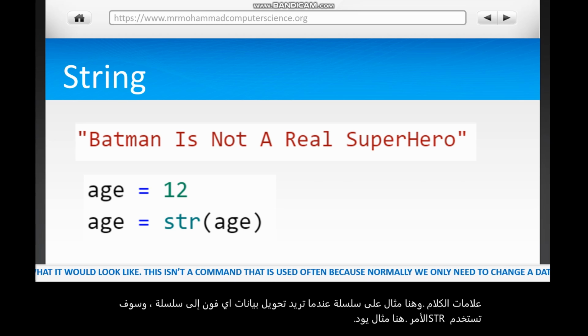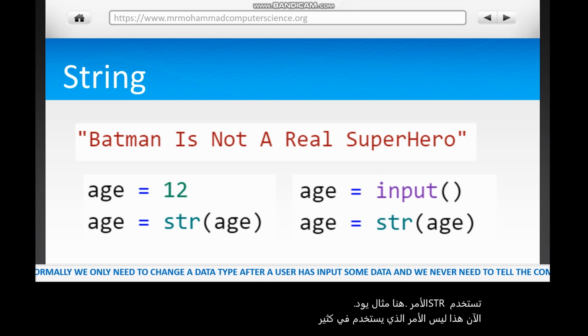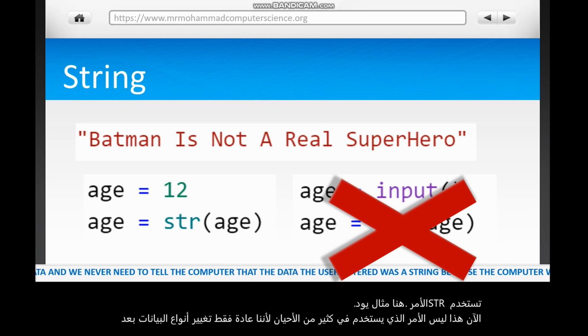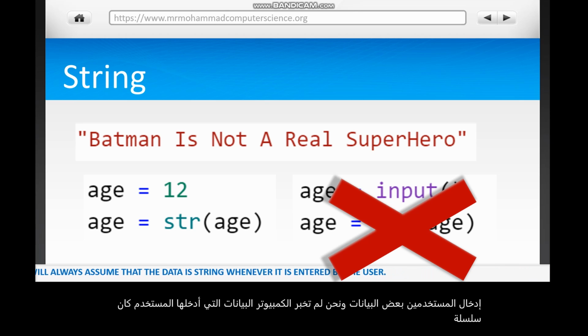Now, this isn't a command that is used often because normally we only change data types after a user has input some data, and we never need to tell the computer that the data the user entered was a string because the computer would always assume that the data is string whenever it is entered by the user.